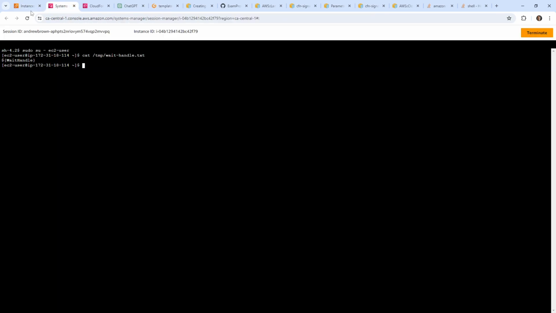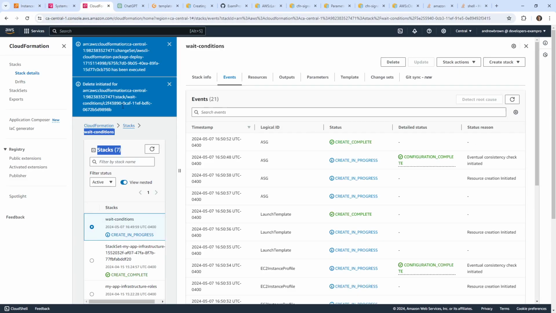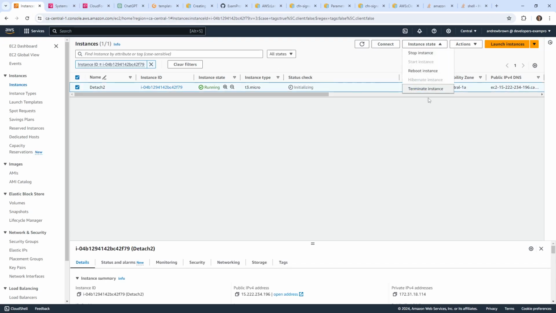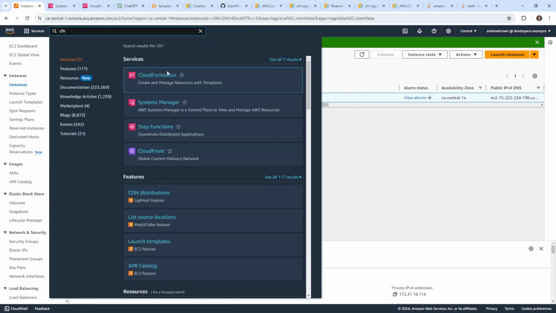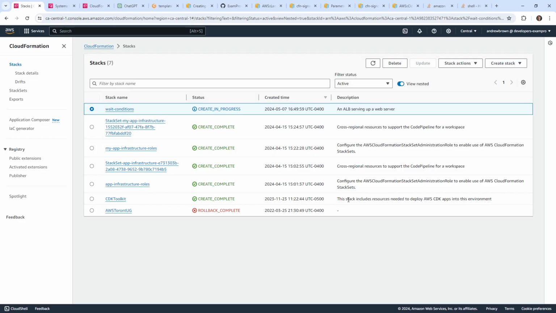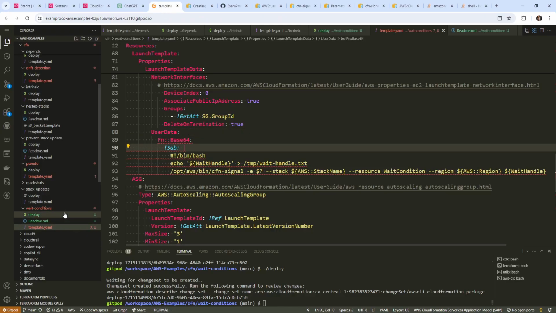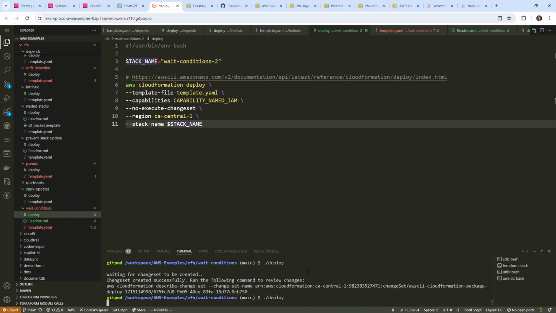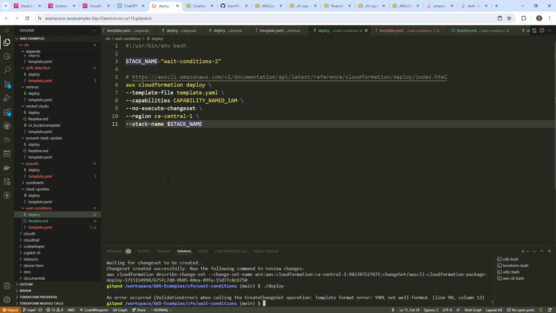So what we'll do is, I don't want to wait 1,000 years for this to tear down. So I'm going to go back over to here, and I want to terminate this instance. And I'm going to go back over to CloudFormation. And I'm going to go ahead and delete this. And I'm going to go over to our deploy. And I'm going to give this like number 2 so I can just get on with my life. And I'm going to go ahead and deploy this as such.